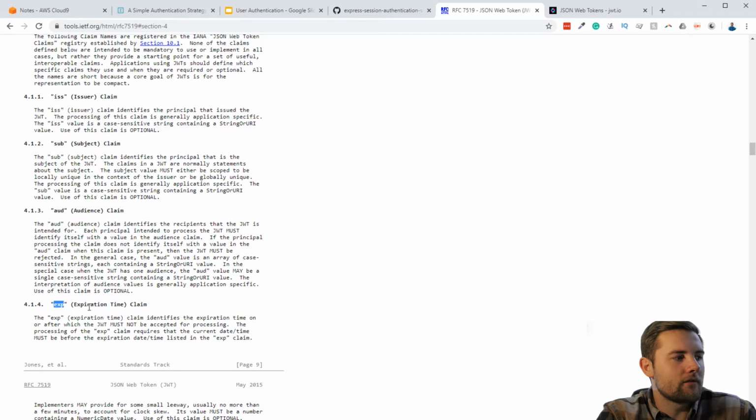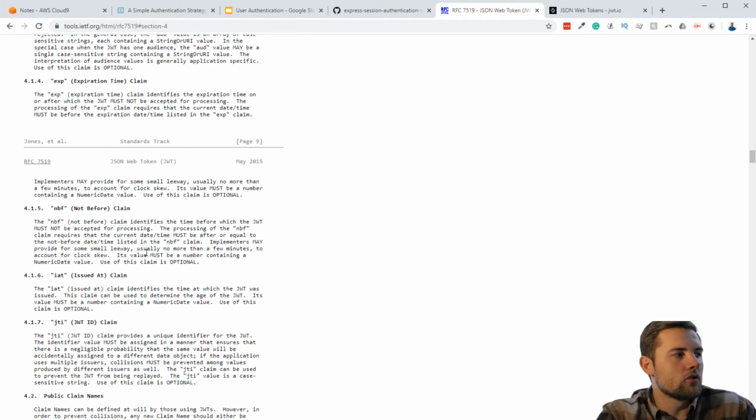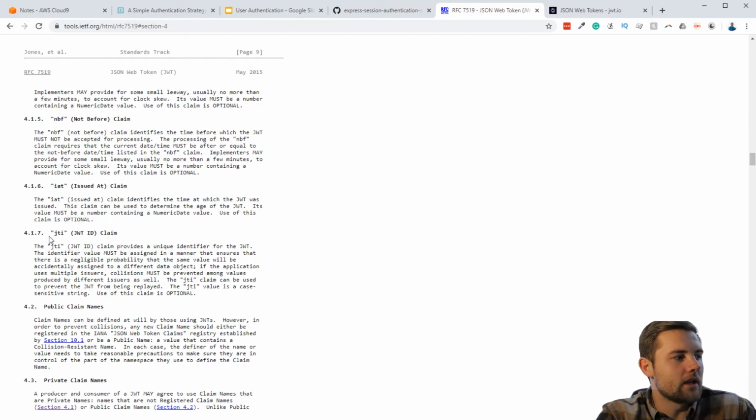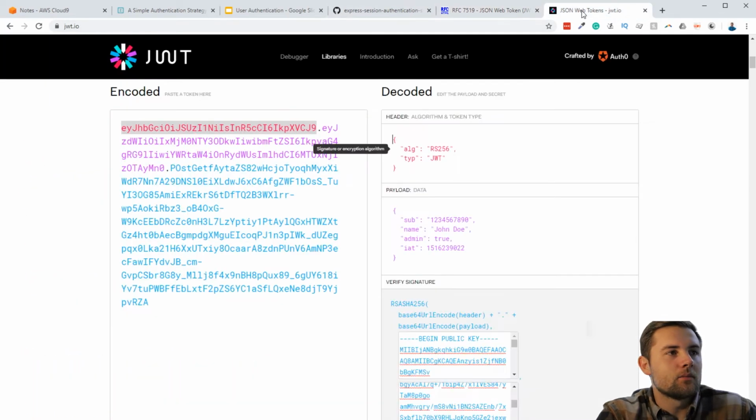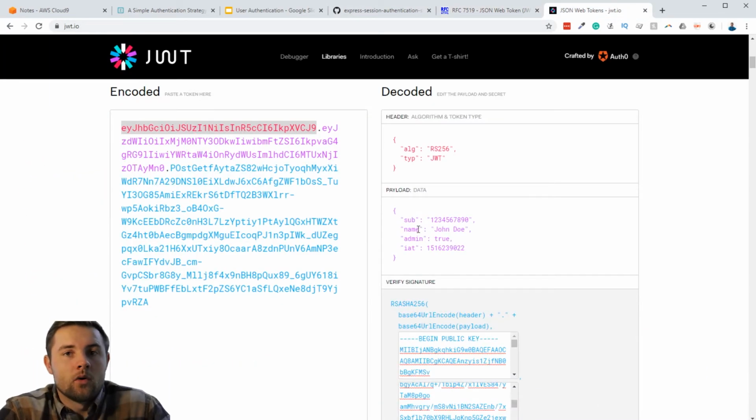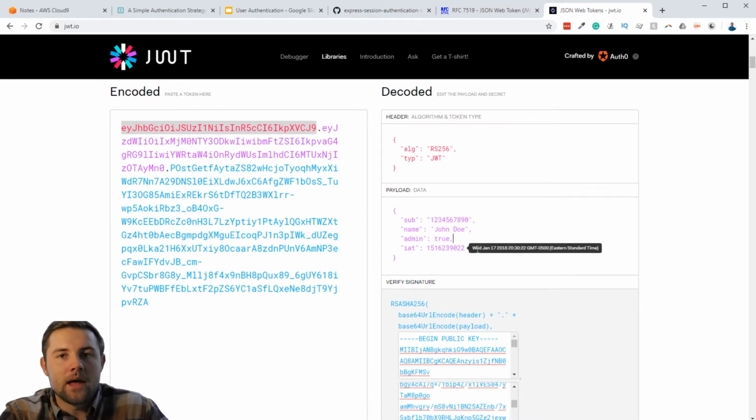And then finally, we have the expiration claim, which basically tells you at what point in time this JWT token is no longer valid. There are additional claims that you can put in here. We saw the IAT issued at claim, but you can also, and this is important, you can also make up your own claims. This by no means has to be standardized. You can put whatever metadata that you want in the payload.